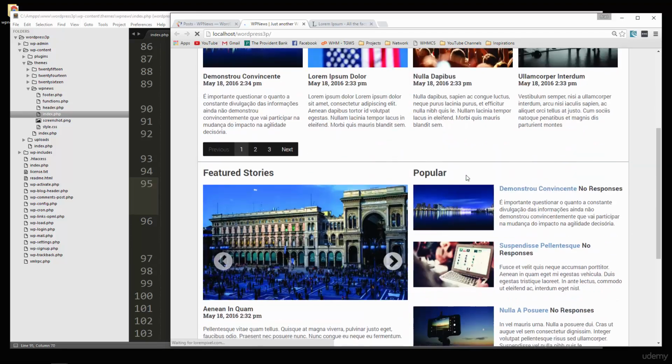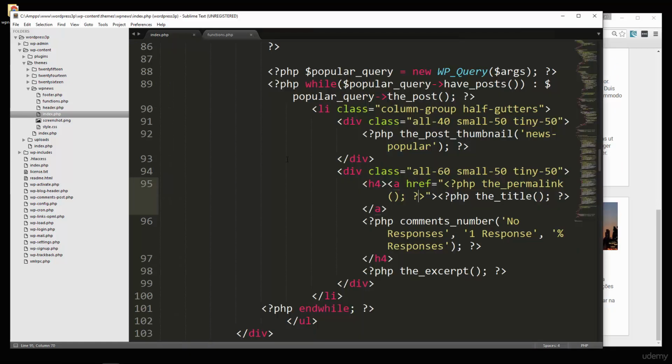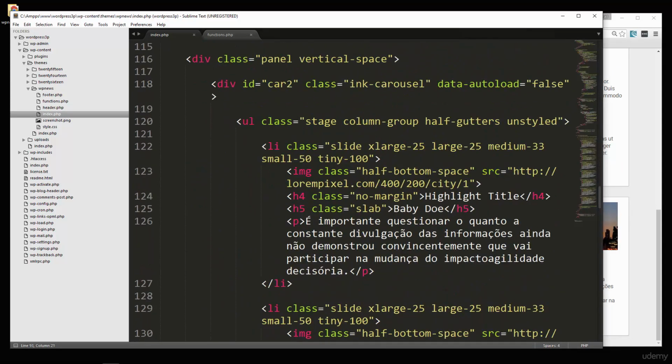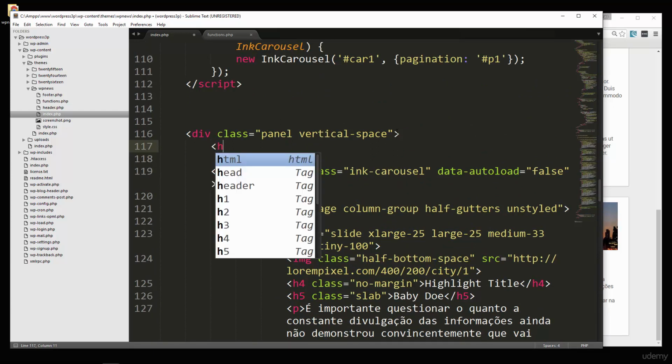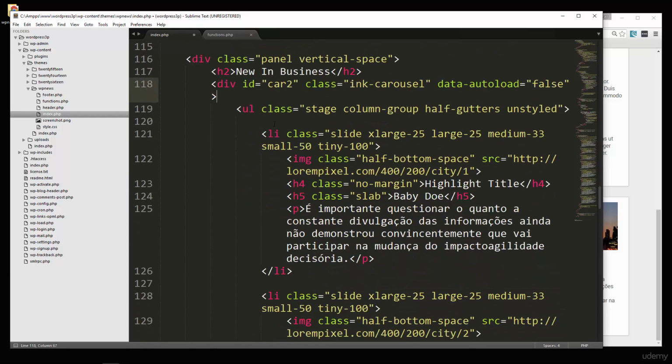Alright, awesome. So the last part we need to do is down here, and this is going to be the business posts, okay, anything with the category of business. So let's go back to our index page, go down to the last part here, and I'm actually going to put a heading right here, and we'll just say new in business. Alright, and then we're going to go right below the UL.